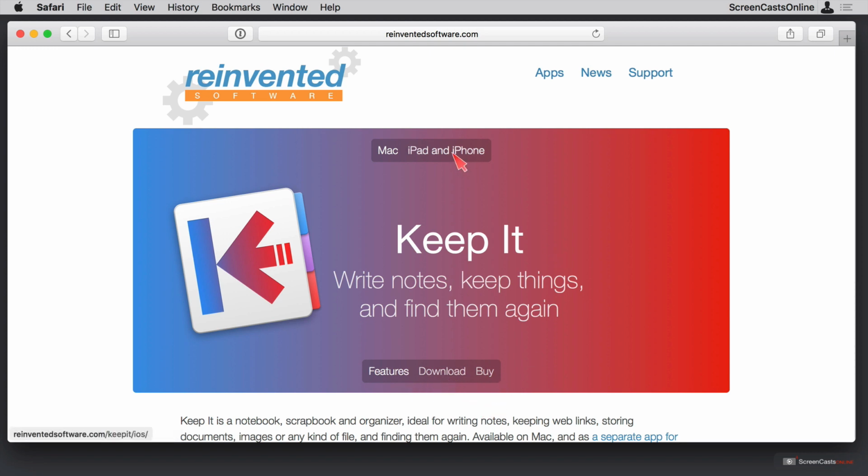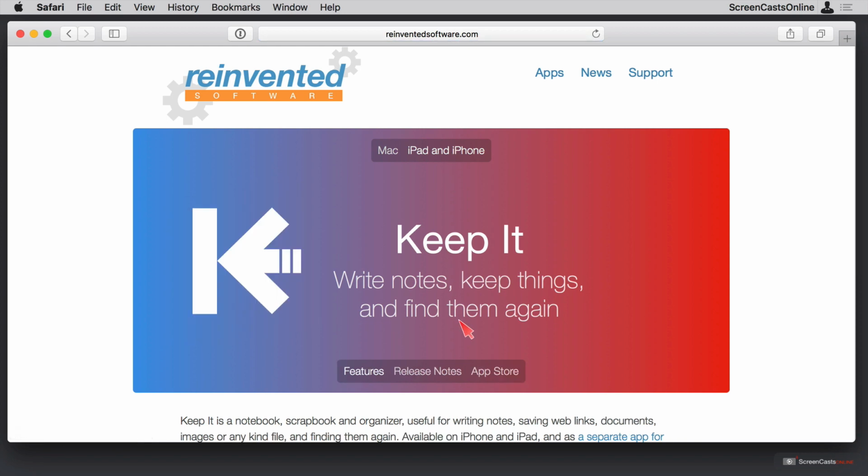We also have a section for the iPad and iPhone. In this section, if you click on the App Store, that will take you into the iOS App Store. I didn't mention it earlier, but the iPad and iPhone versions are universal, so you don't have to buy it separately for each type of device. I've already installed Keep It, so let's quit Safari now and take a look at Keep It.